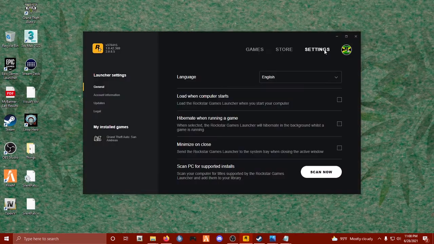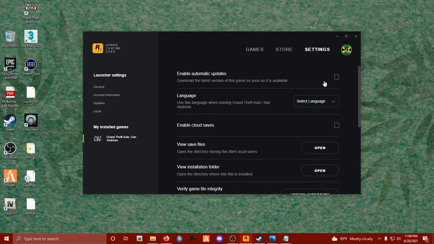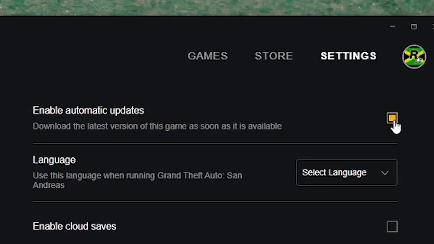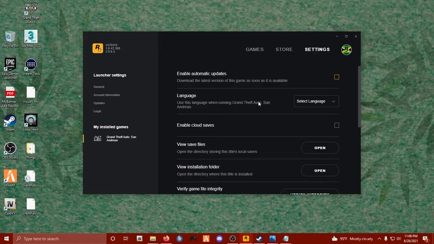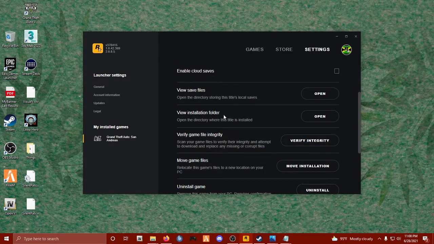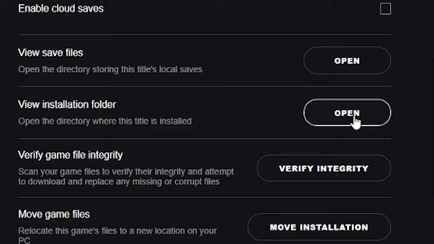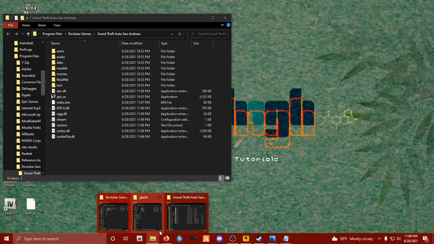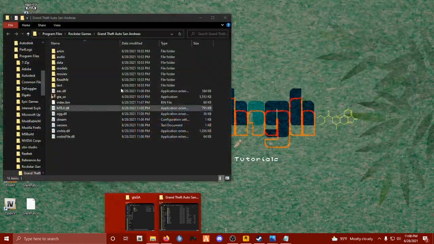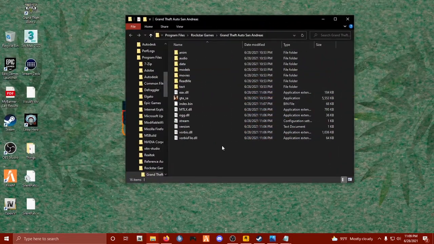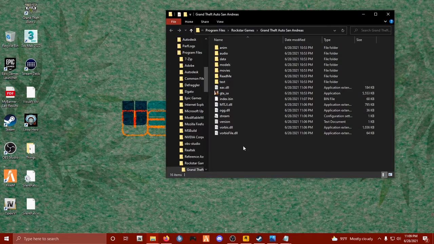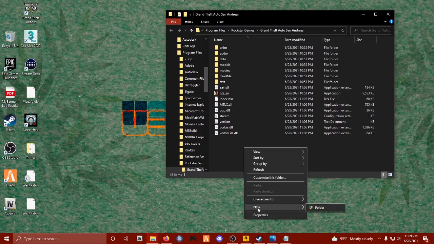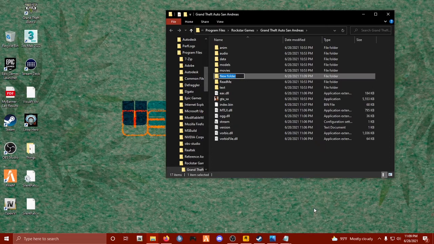Now I'm going to go to my settings and click on my San Andreas. And typically, if this box is checked yellow, I'm simply going to uncheck this box just like that. Next, I'm going to view the installation folder, and we're going to open that up. Now it takes us straight to the Grand Theft Auto San Andreas directory. What we're going to need to do in this folder is right click, go to new. I'm going to create a folder called backup.